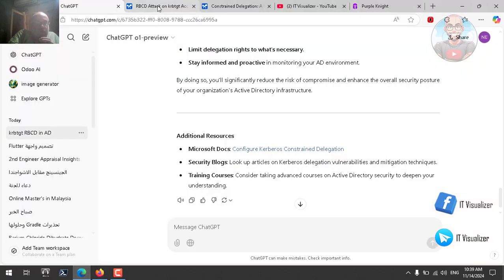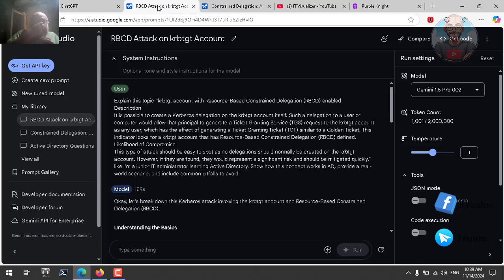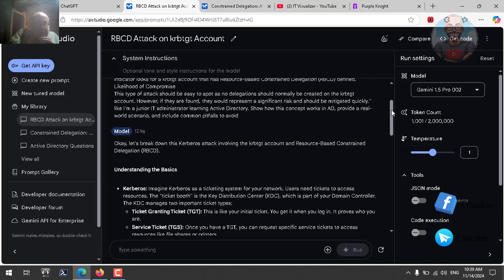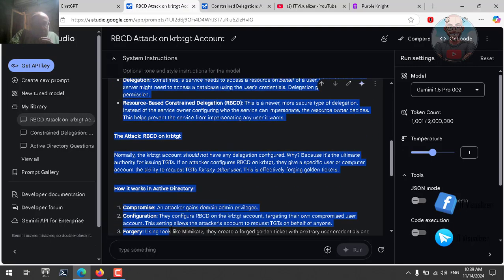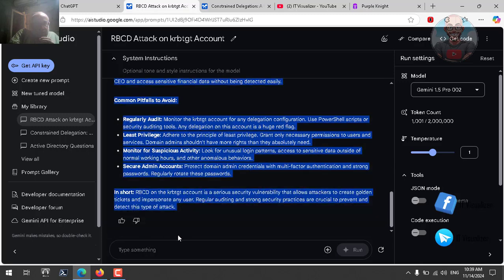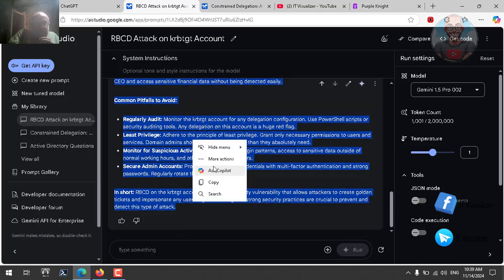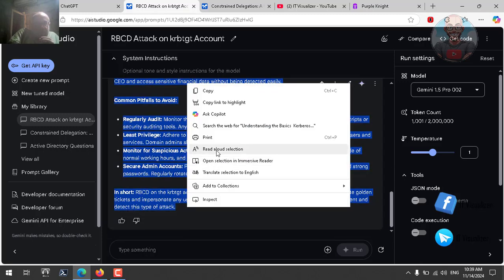So if we go to Gemini 1.5 Pro and see the answer, let's try to read it loudly and see if it is a good answer or not.